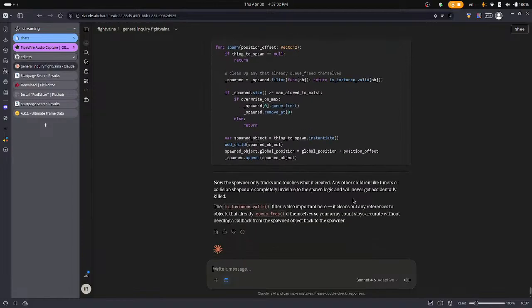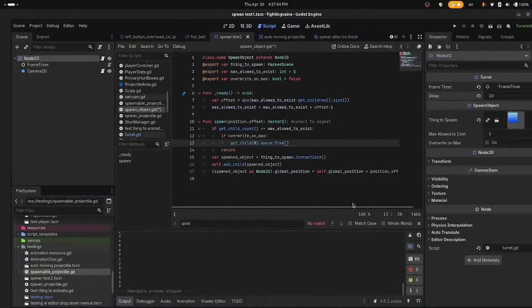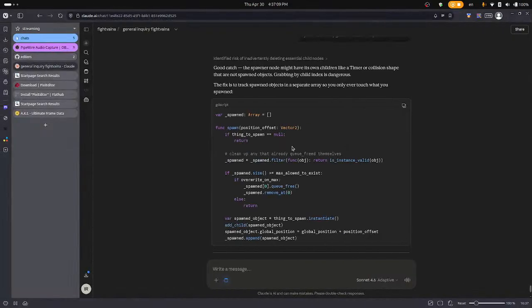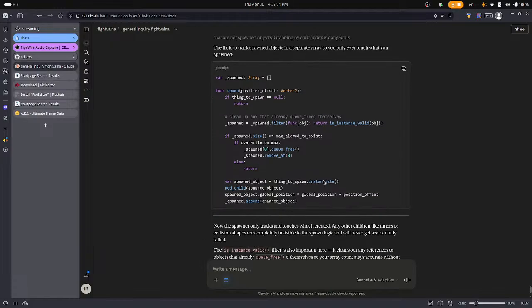Yeah, that makes more sense. Okay, so create spawn cube, free. Filter function object is_instance_valid.